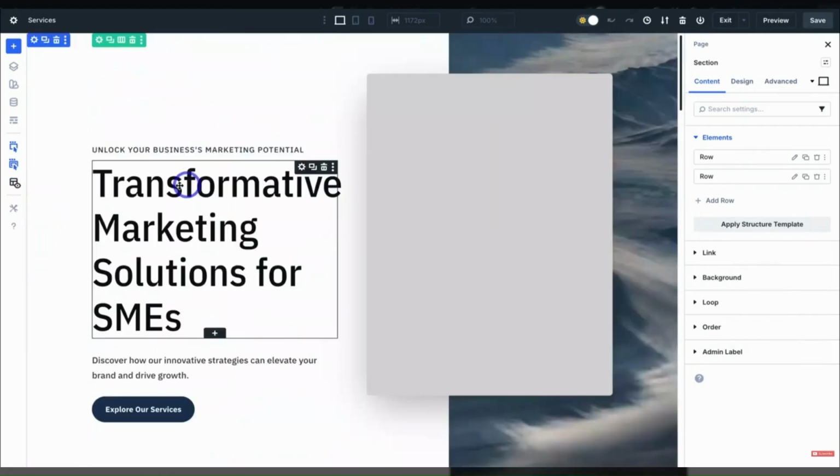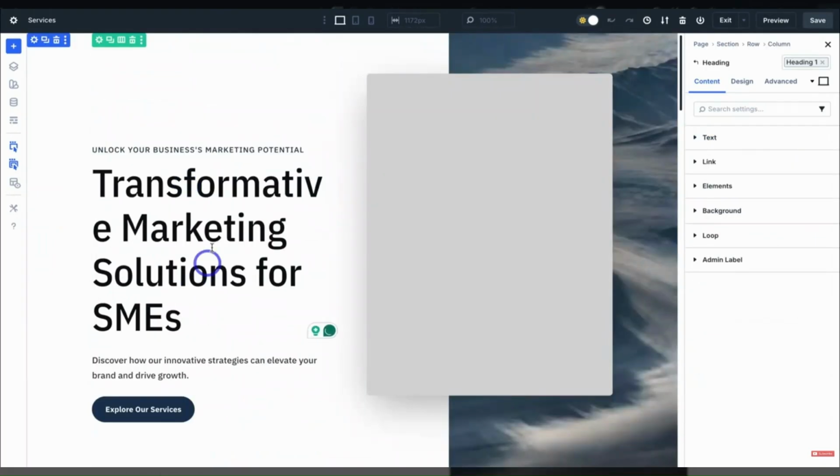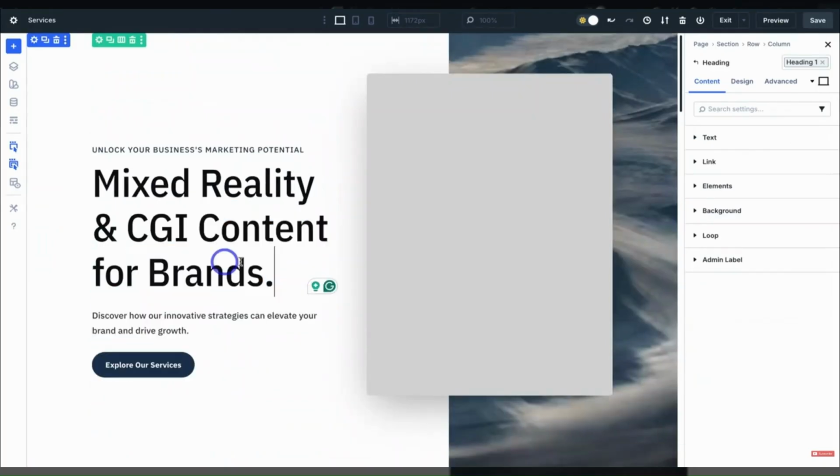If you want to make changes to a module, double click on the module. And as you can see, this is a text module. So I'm going to change this text. And you can do that by simply typing. Okay, mixed reality and CGI content for brands. I could do the same with these text modules here.